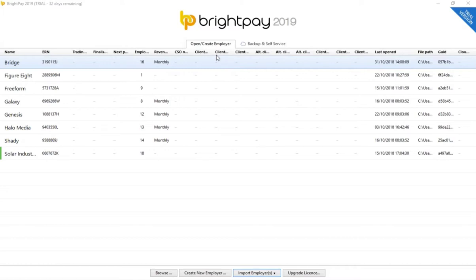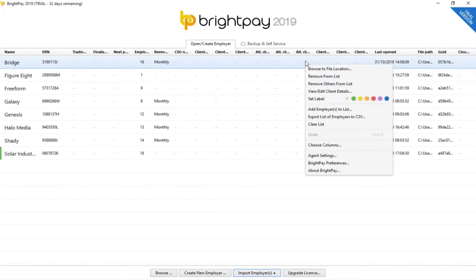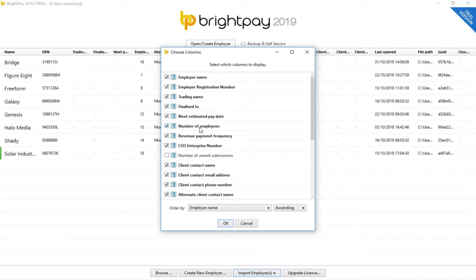Okay, so this is the opening dashboard of BrightPay, which will give you an overview of the employer name, the employer reg number, number of employees, whether it's weekly, monthly, fortnightly. Literally everything that you want to see on this opening dashboard can be shown here by choosing columns. So you can pick and choose those columns you want to see on that opening dashboard. Especially if you're a bureau, you may want to see a listing of your employers and just design that dashboard to suit your own requirements.